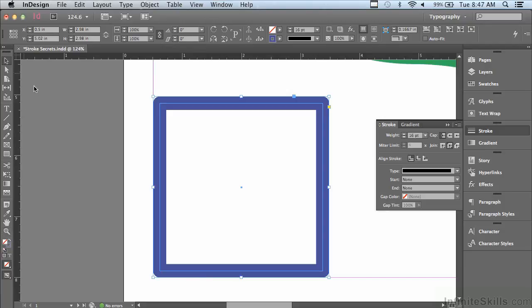Let me go back to my selection tool and go to bevel join. And you can see it's beveling off the corners. I'm going to go back to a miter join. In the next section, we're talking about aligning the stroke to the path.